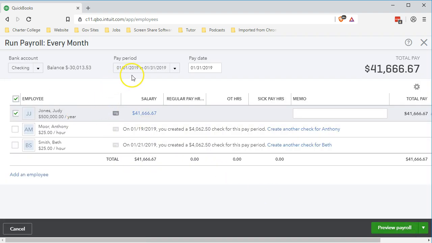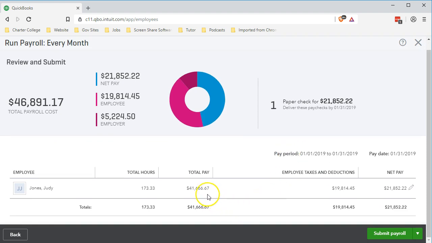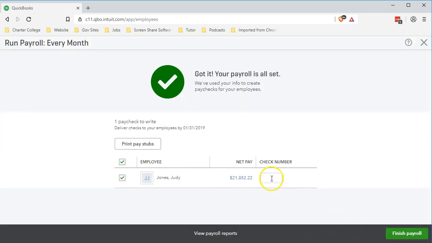It looks good. Our pay period is January 1st through the 31st. And we are going to preview the payroll. Previewing the payroll, we've got the total pay and the net pay. We're going to submit the payroll. And then we're going to assign a check number. I'm not sure what we're on, so I'm going to say 1009. And then we'll take a look at the pay stub.